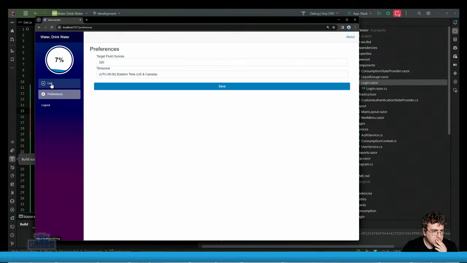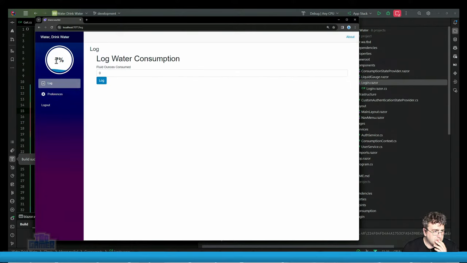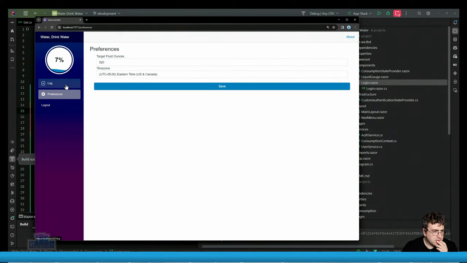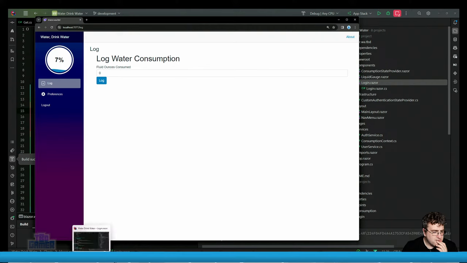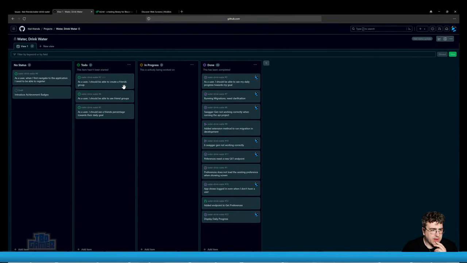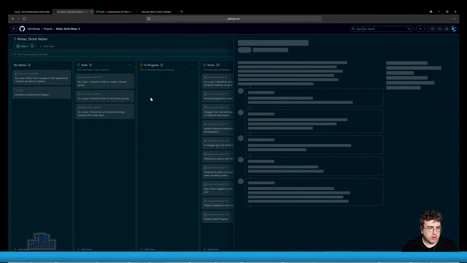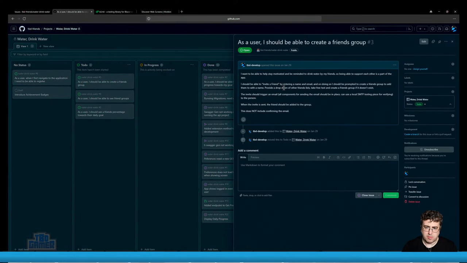So today the goal will be, let's have a look. We have: as a user, I should be able to create a friends group. As a user, I should be able to see a friends group. As a user, I should see a friend's percentage towards their daily goal. I want to be able to stay motivated and be reminded to drink water by my friends, so being able to support each other is part of the app. I should be able to invite a friend by entering a name and email, and on doing so, I should be prompted to create a friends group to add them to with a name. Provide a drop-down of the friends list, take free text, and create a friends group if it doesn't exist. The invite should trigger an email.